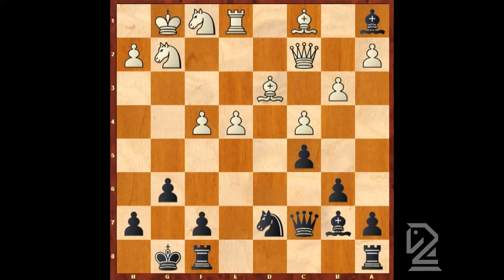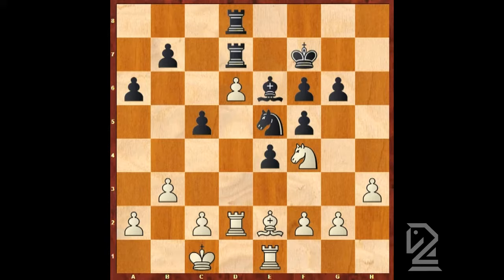Now let's see another illustrative example, and this is our second illustrative example for today. And okay, we're looking from White's perspective, and White is on the move, of course. So let's start with estimation of the position.